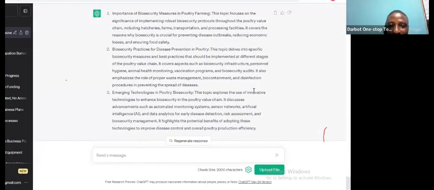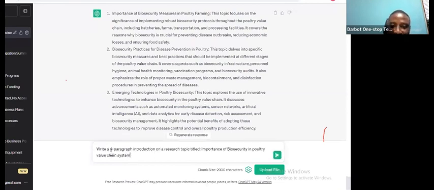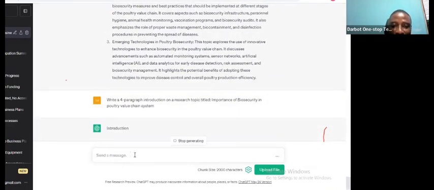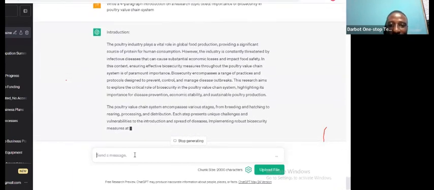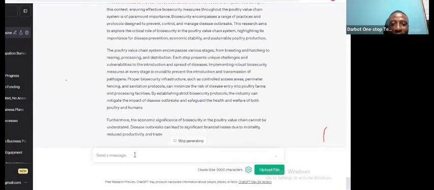Can you see the topics given? Biosecurity practices for disease prevention in poultry. This topic delves into specifics, and it even explains further what the topic is all about. Emerging technologies in poultry biosecurity. This topic explores the uses of innovative technologies, and so on. So you can see that. Write a 4-paragraph introduction on a research topic titled Importance of Biosecurity in Poultry Value Chain System. Once I press enter, it says introduction. The poultry industry plays a vital role in global production, and so on.